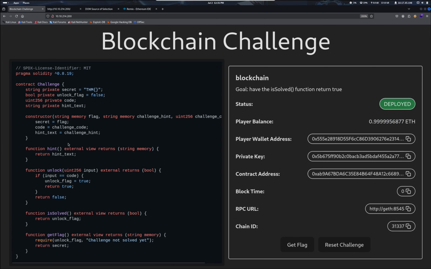Yes, nice. So what we did here, we get the hint. It's a view function to provide us with the hint. Okay, and what else? We send the code with this function. We create a transaction. We sign it and we send it, and we were able to solve the challenge.